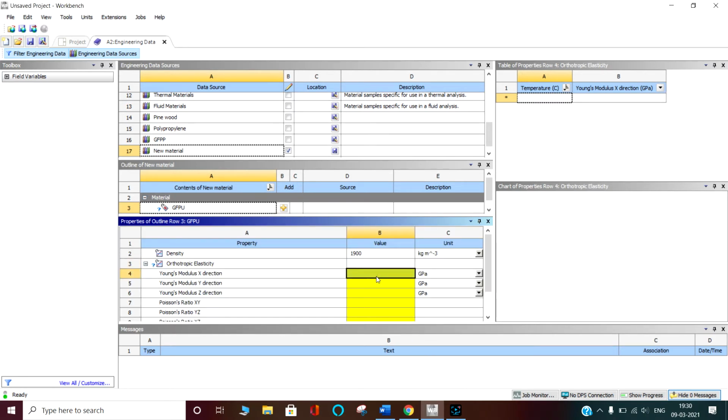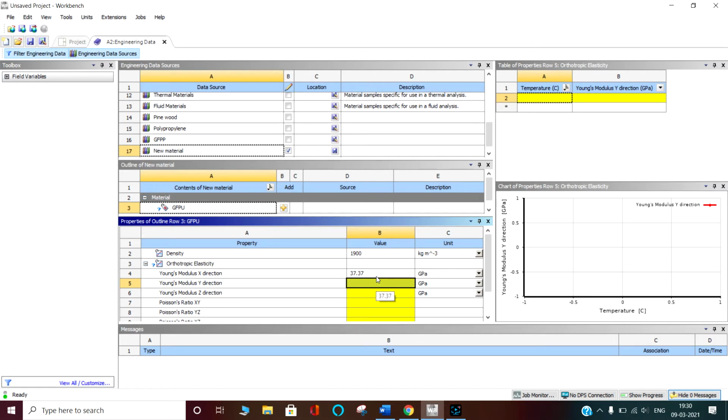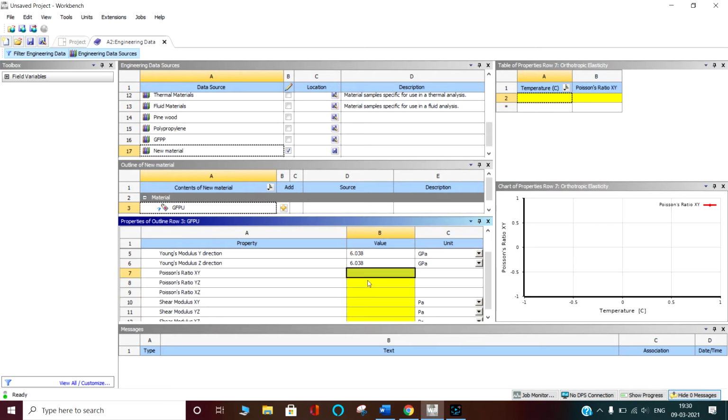So E1, that is along the x direction, was 37.37 gigapascal. E2 is 6.038 gigapascal. Poisson's ratio in the XY plane is 0.31. On the YZ plane it was 0.46, and 0.31 in the XZ plane.